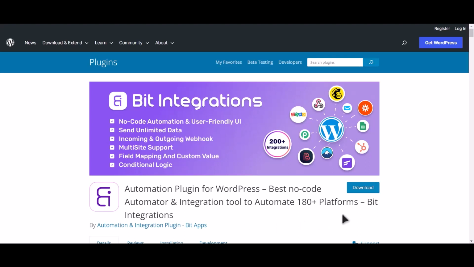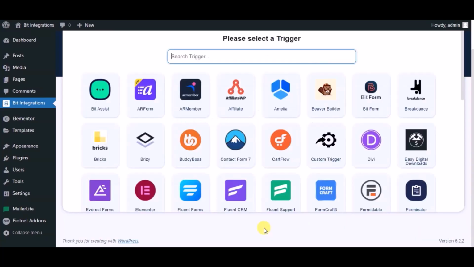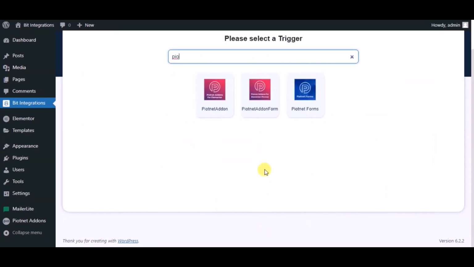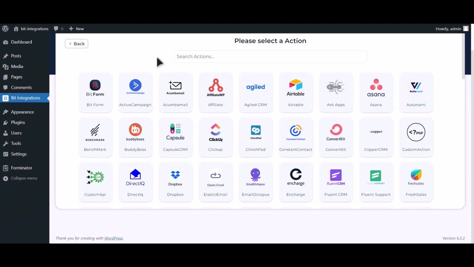I am utilizing the Bit Integrations plugin to establish a connection between these two platforms. Let's go to Bit Integration Dashboard. Now click Create Integration. Now search for trigger, which is Piotnet Addons form. Select a form. Click on Next. Now search and select Mailup.